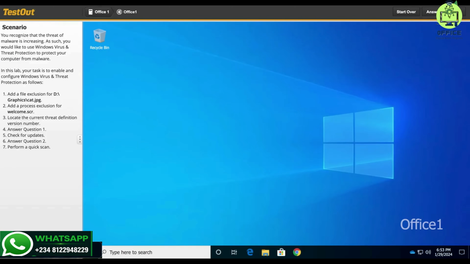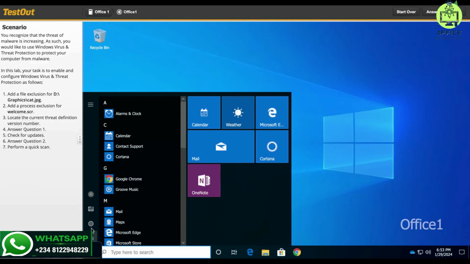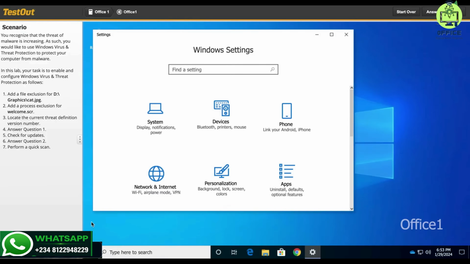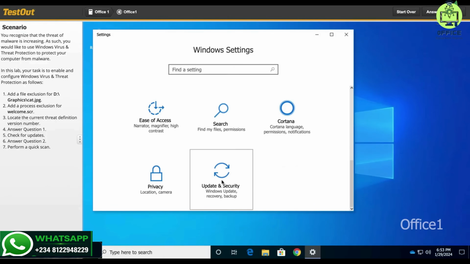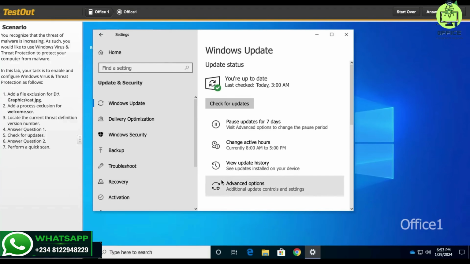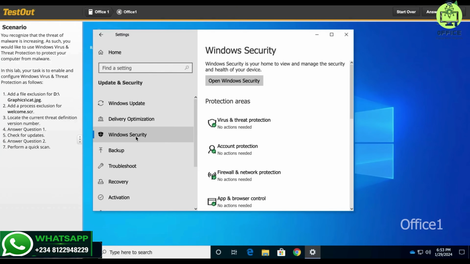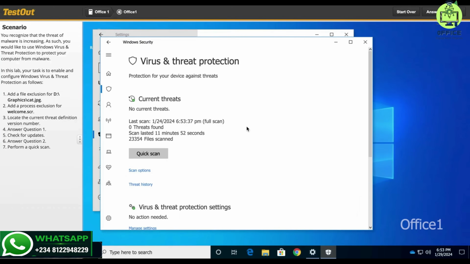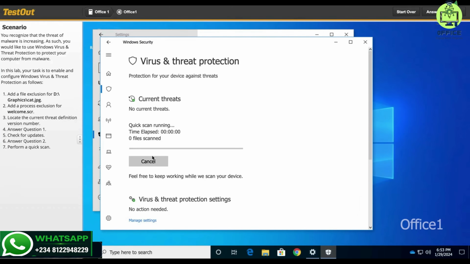Alright, so right here in the lab, we'll go to the start menu and then to settings. Under settings, we want to look at update and security. Then on the left pane, we'll go to Windows security. I want to locate virus and threat protection, and we'll do a quick scan just to make sure we do not have any current threat on the PC.